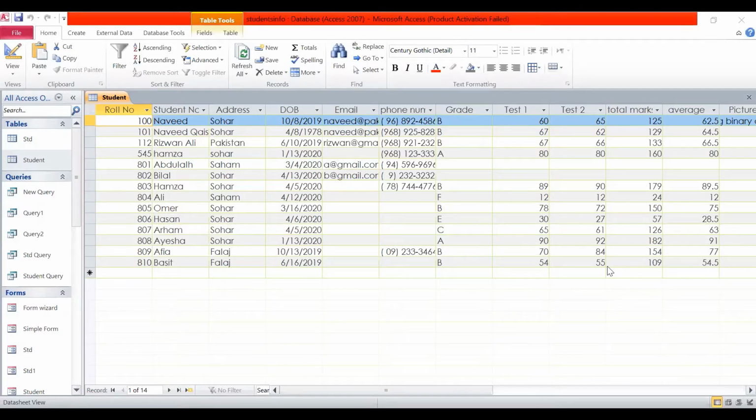Today I'll explain to you about report writing. So far we have discussed tables and queries. Then we discussed the forms. Now it's the last topic that we have to cover: how we can create our reports.